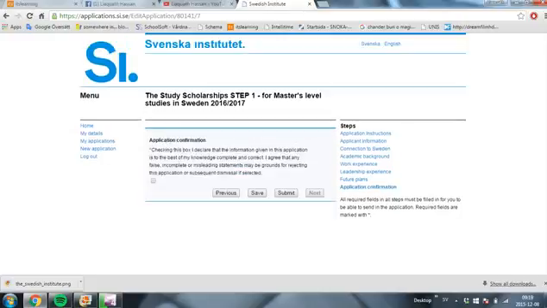Checking this box, I declare that the information given in this application is, to the best of my knowledge, correct. I agree that any false, incomplete, misleading instructions may be grounds for rejecting this application. So yeah, we need to click on that. And then what you need to do is, please don't click the submit button. This submit button is to submit the application, but we are not going to submit it. What you need to do is just save it for now. Yeah, we click on the save button.